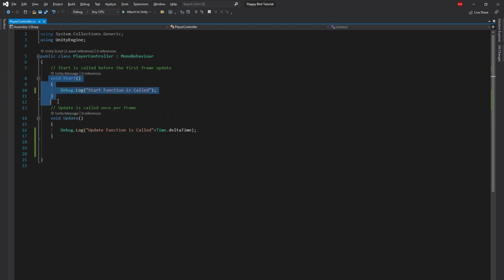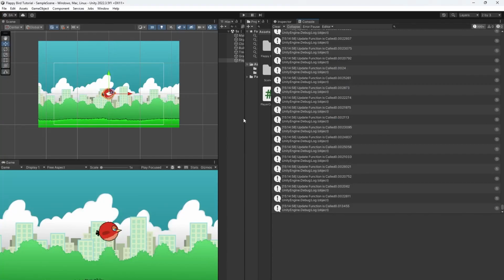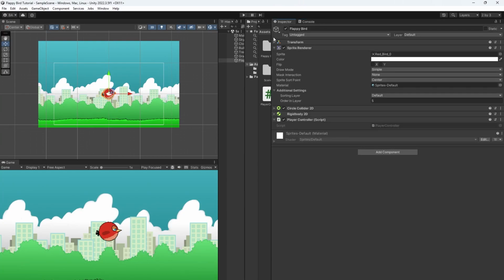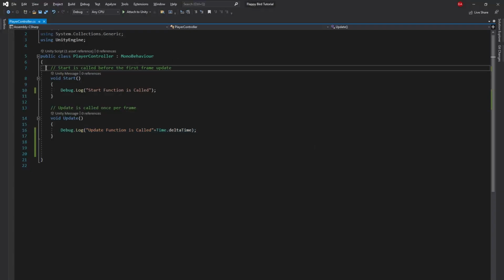So I hope now these two functions are clear to you, but don't worry, when we move forward we are definitely going to see that stuff. So you can say that the start function is called one time, and the update function is called every 0.02 seconds. Okay, that is awesome. Now you got how these two functions work.